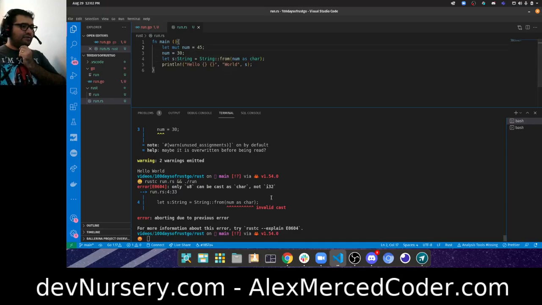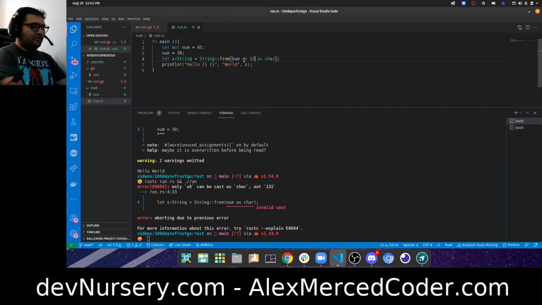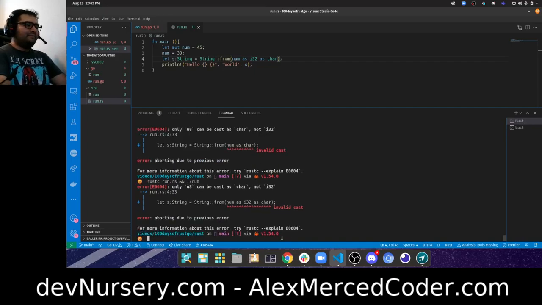Okay, and that was cast as an 8-bit integer. So what I have to do is say num, let's try this if I can compound it, num as i32, because that's what Rust is telling me, saying, hey, that should be an i32, so let me cast it to an i32, and then cast it to a character. Let's see if it lets me do that. Okay, only a u8 can be cast as a char, not i32.